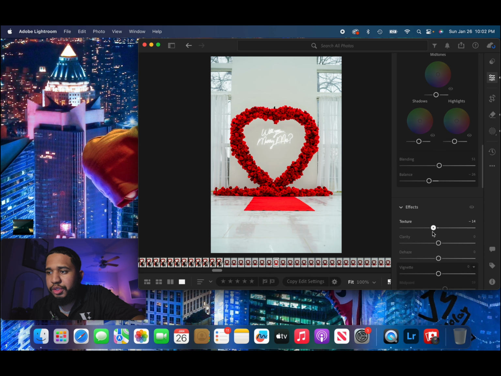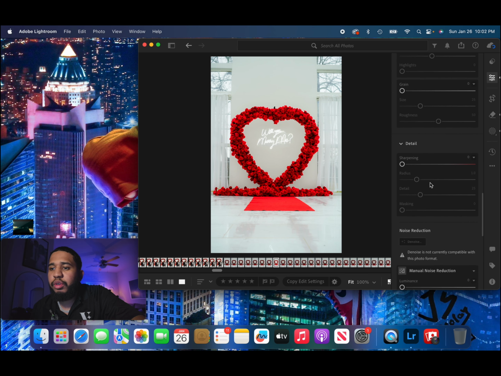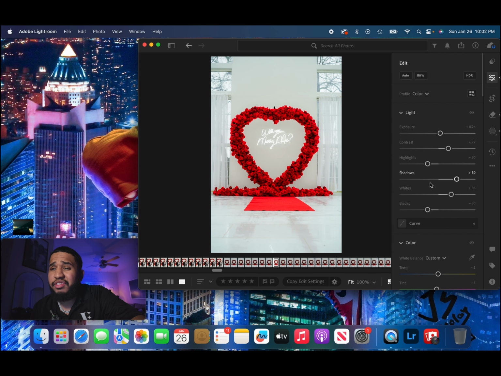Just to give it a more dreamy look, I'll touch up and bring up the clarity and the texture, just to give it a bit more of a dreamy look. And then overall, if I touch it up that bit, so that's one photo. It probably took me about 5 to 10 minutes for that one photo.